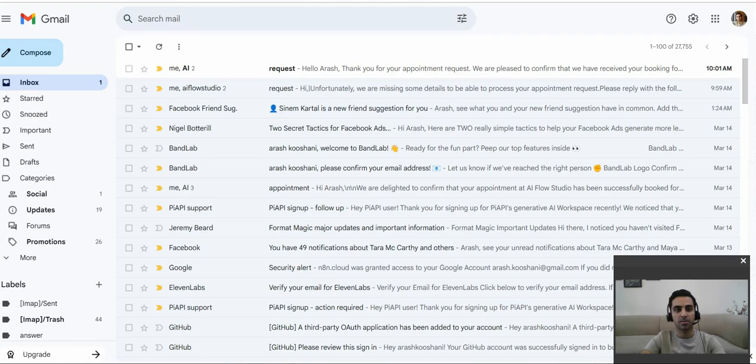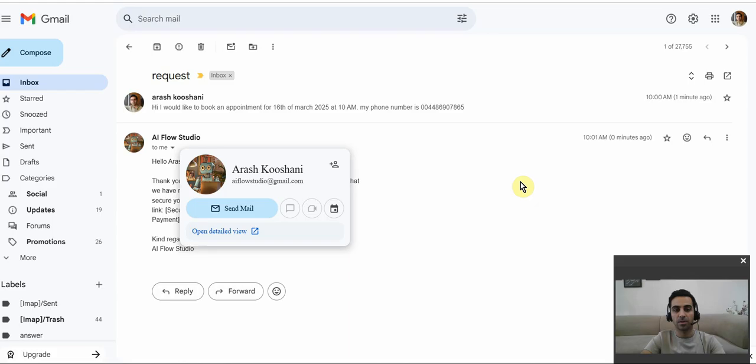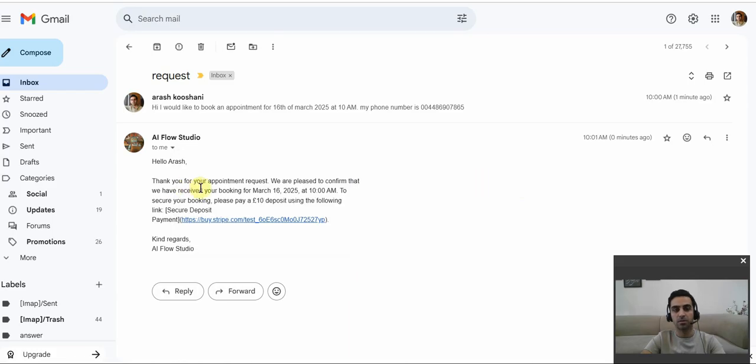Let's check our inbox. Here we have an email from AI Flow Studio generated totally by AI. It says, thank you for your appointment request. We're pleased to confirm that we have received your booking for March 16th at 10. To secure your booking, please pay a £10 deposit using the following link. This is great. Let's do the payment and see what happens afterwards.